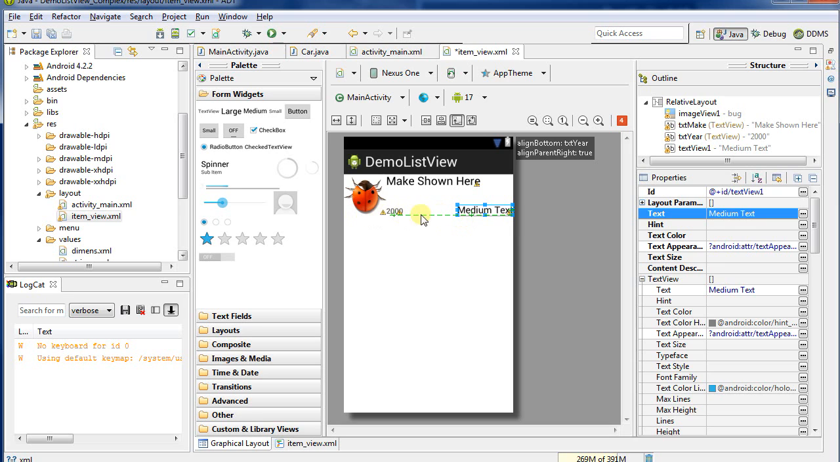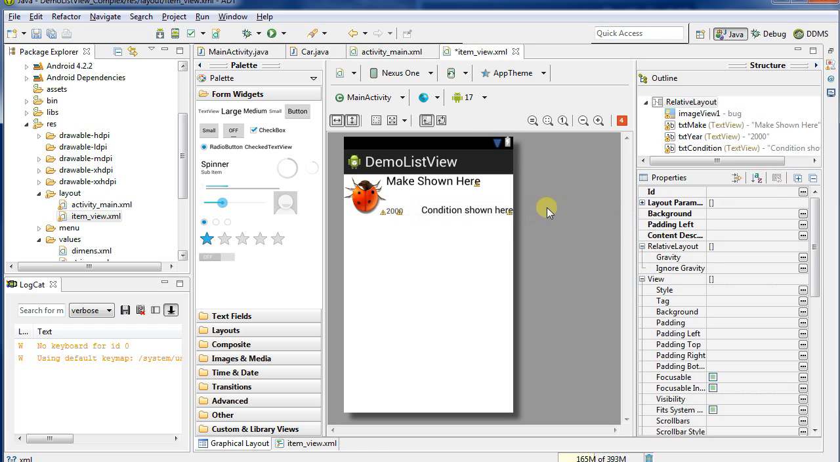That's going to be good because that's going to be the height of my item when it's shown in the list. Again, the height is very versatile. I can change that any way I like, but I want it to be reasonably short. And then finally, let's put here text, and let's call this the condition. And condition shown here. So that's sort of what we want.